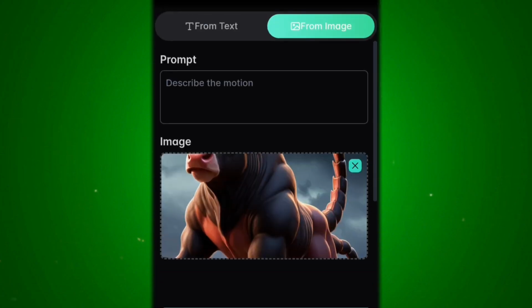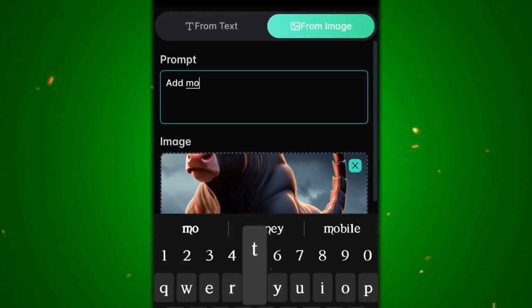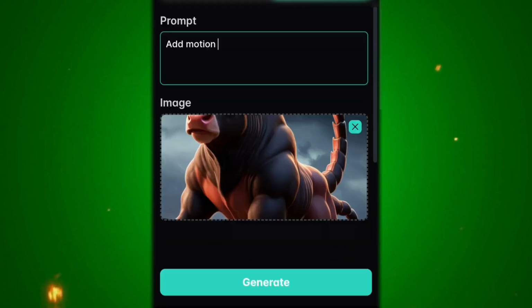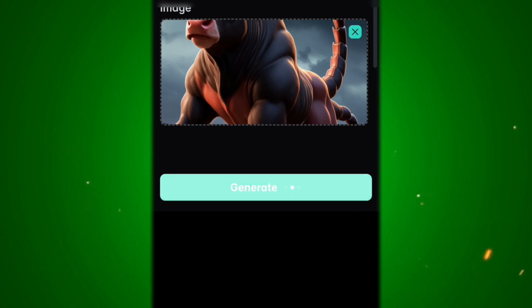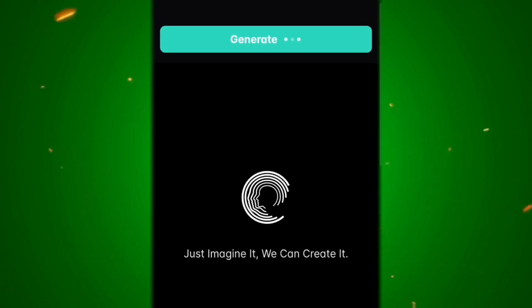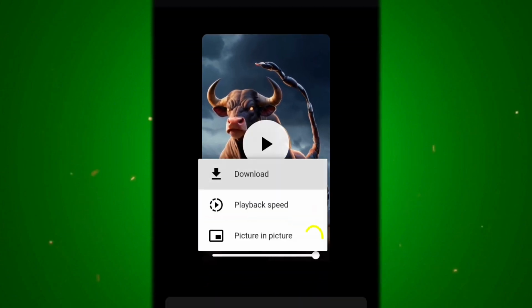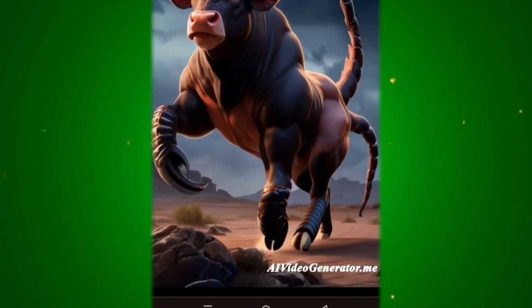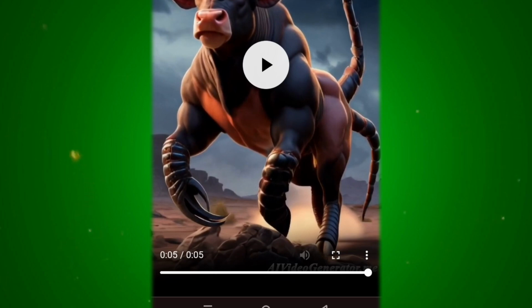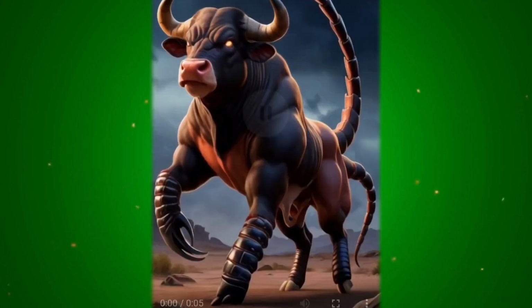Upload your image by clicking on this gallery icon. There you will be given an option to input a prompt. Simply write add motion here, and below you will see a generate option. Simply click on it to start generating your video. To download, click the three dots menu. Download it from there. There's a watermark at the bottom. You can zoom in or blur it to remove the watermark.